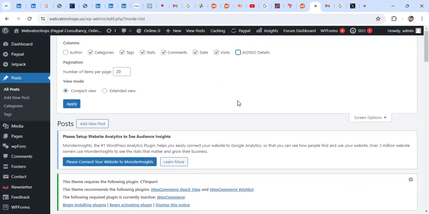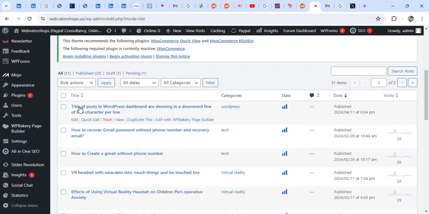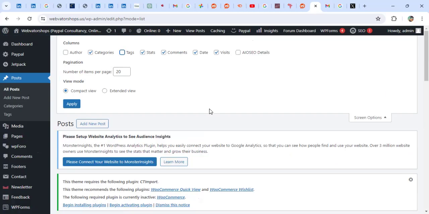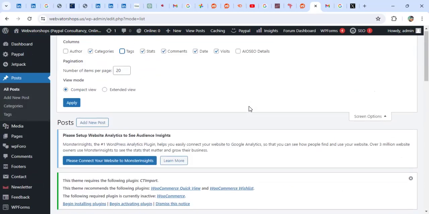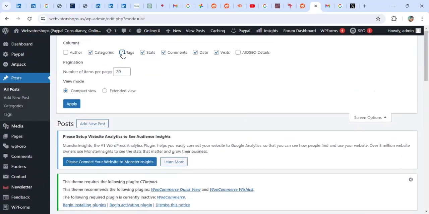If you have more things in your plugin and after ticking off this it still doesn't fit, you can tick off others like categories or tags, something like that, okay? Realize whenever I tick off another thing, it gets wider. So you can always tick off some things. I think I can leave on the tags, but I can tick off the comments for now. After that, you click on Apply.